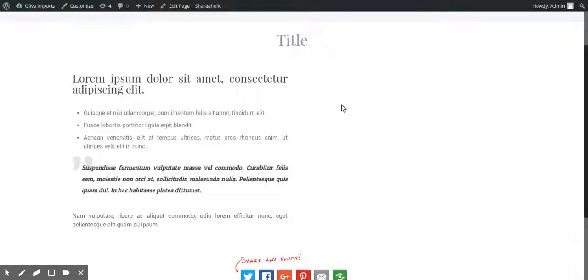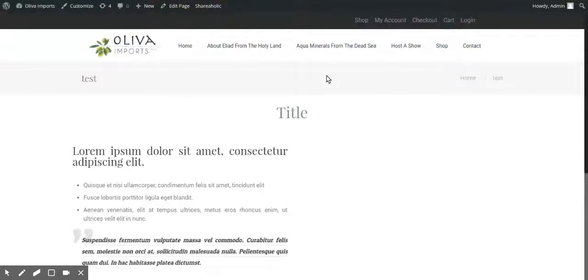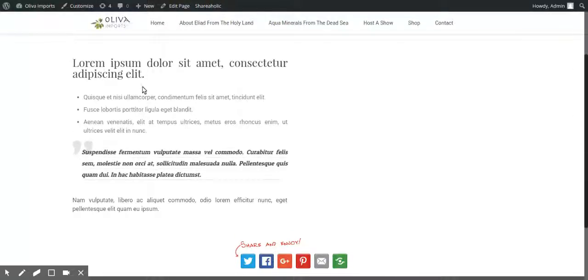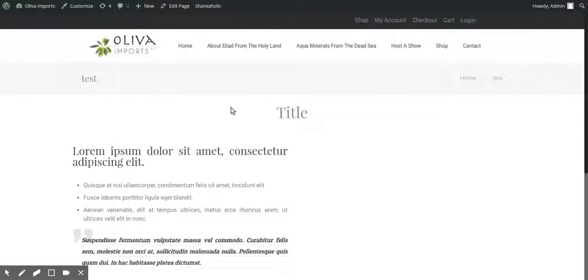Okay, so now we're at the page we're working on, and you'll see to add photos in. Let's do that. And also I want to show you how to add a photo above this section.